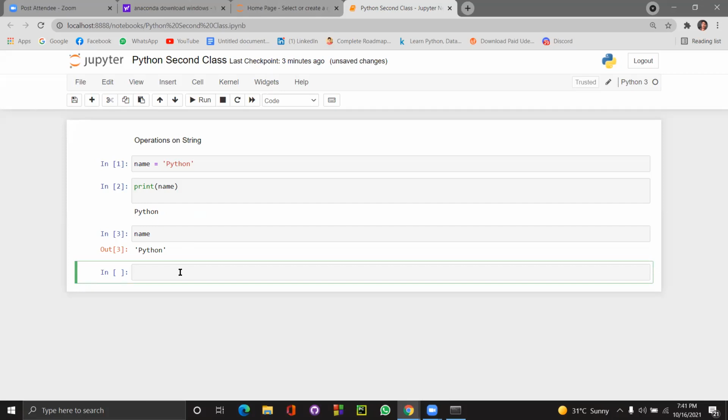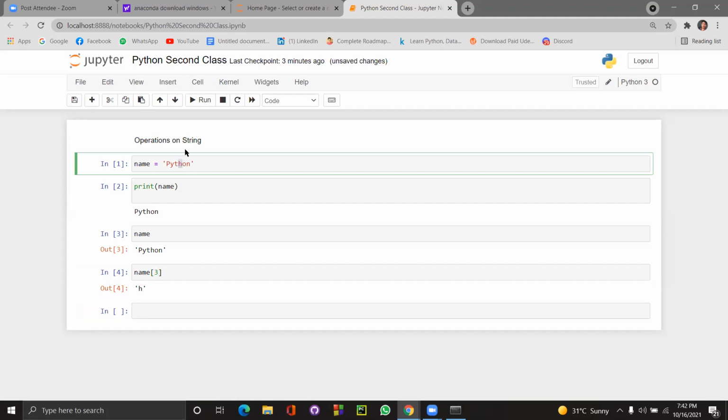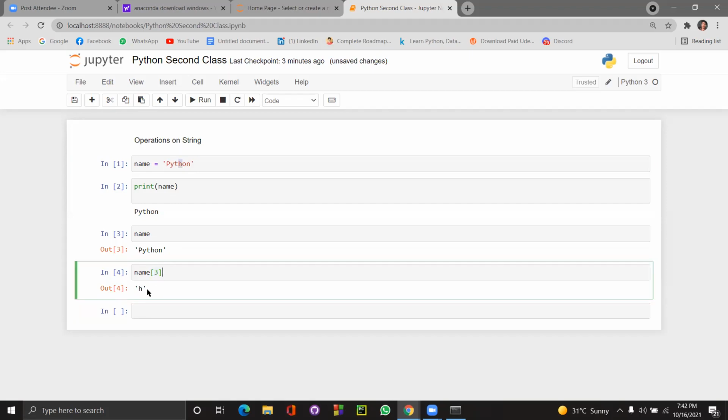So we were discussing the index number. We have this variable called name, and the string value Python is stored in it. So if we write 3 and enter, we get H, because H is the 4th element.